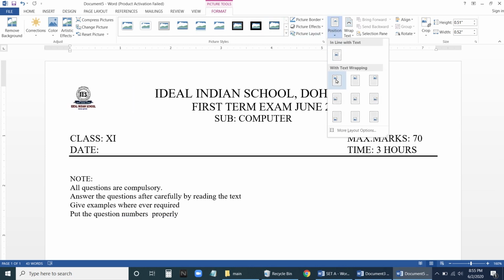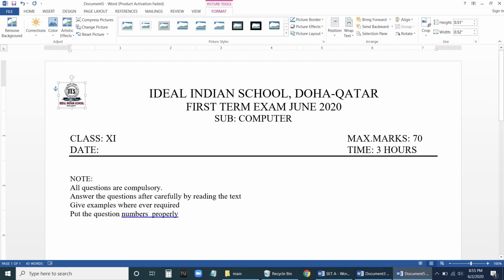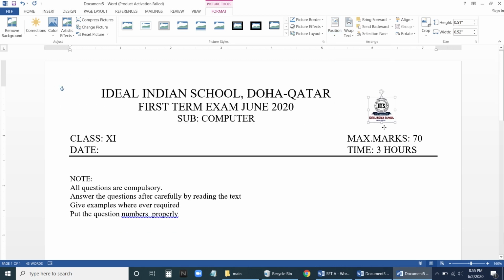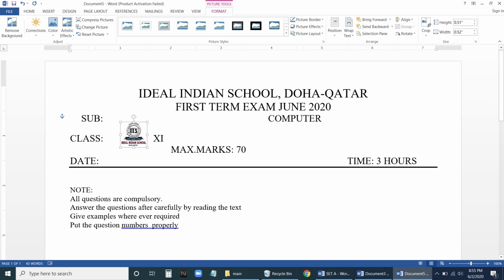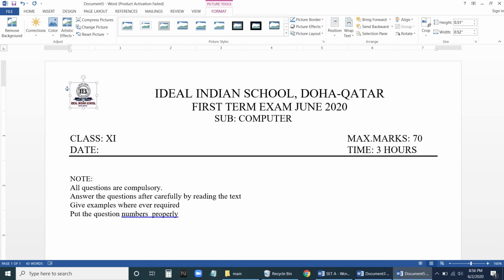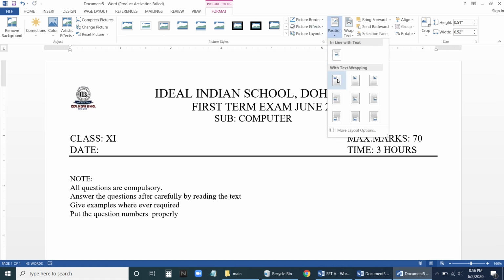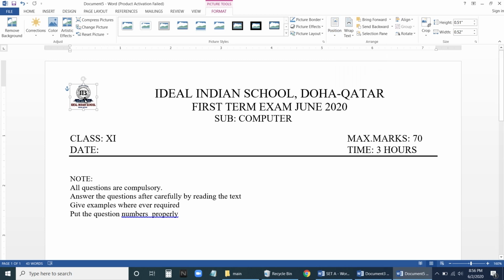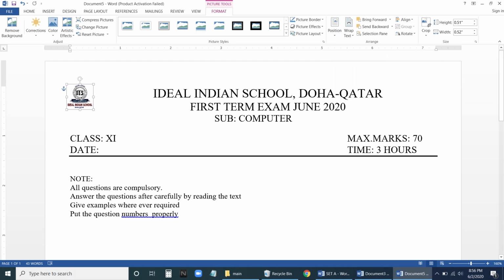See, with text wrapping. So click on this. Now you can see it has gone to the left side. You can take it anywhere, wherever we want. Now it will listen to whatever we say. Earlier it won't listen. Why? Because we need to go to the format and go to the position. We have to select this one. So it will listen.